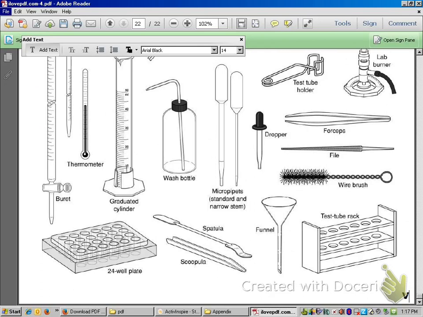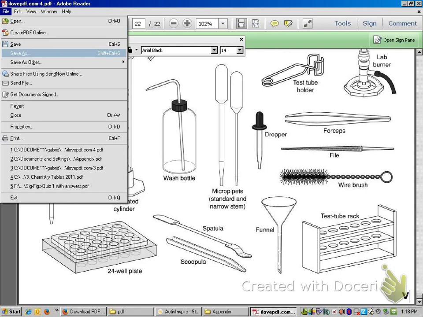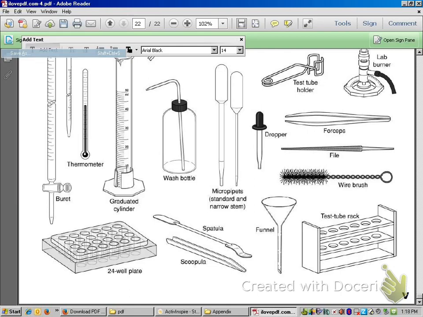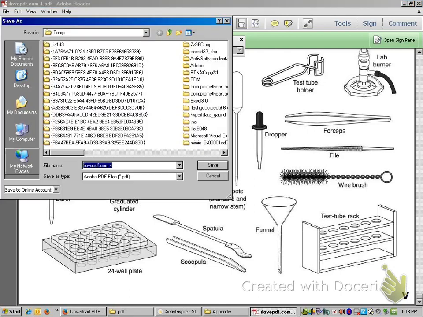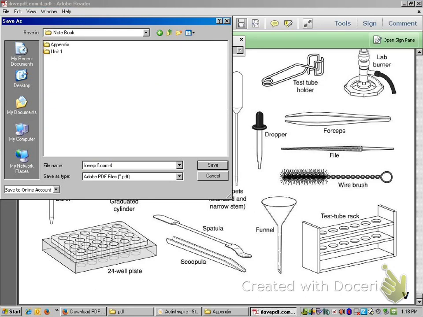So now what I want to do is save it. I go up to File, I click on File, and I want to Save As. This is going to allow me to pick where I want to save it. Well, I have all these things in my desktop, so I'm going to click on my desktop. It's in my notebook. This is the appendix. This is now complete. This is everything that's going to be in the appendix.